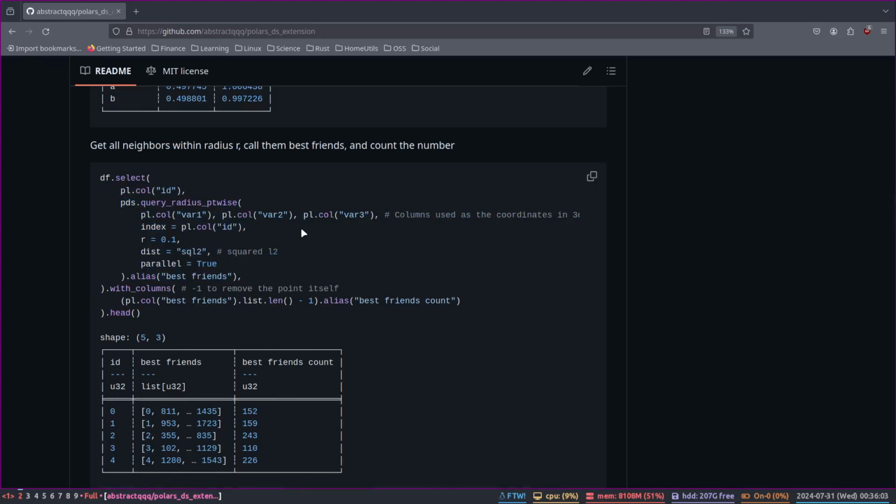So this query basically starts with a data frame that has three variables, and we want to use those three variables as features, and we want to use the ID column as an index, and I'm saying, find me everything within radius 0.1 of each row. And I'm calling that best friend. So what does this mean? It's like you're querying, you're looking at similar people. So for ID 0, obviously 0 is within 0.1 distance from 0, and so are some other points. They are close to this, so they are friends with each other.